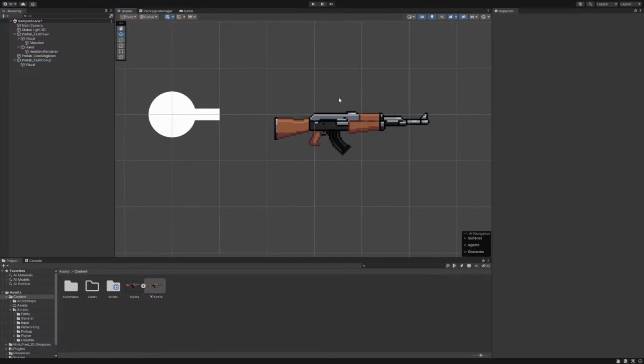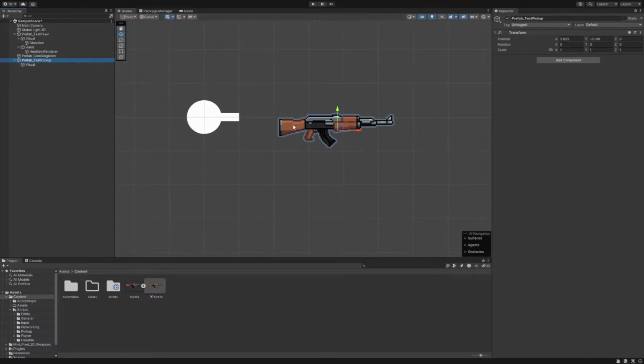Okay, and so what we want to do is we're going for a survival game. So we want to actually be able to pick things up, right? So in this case, an AK is dropped. We want to be able to go for that. So what do we need?